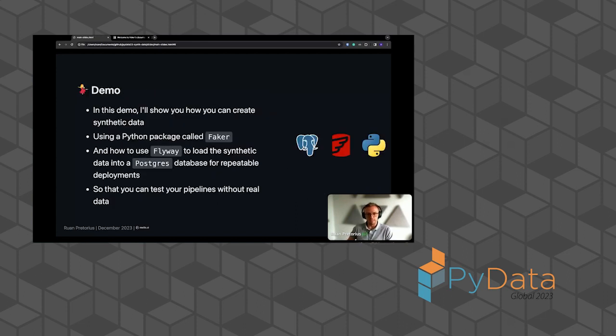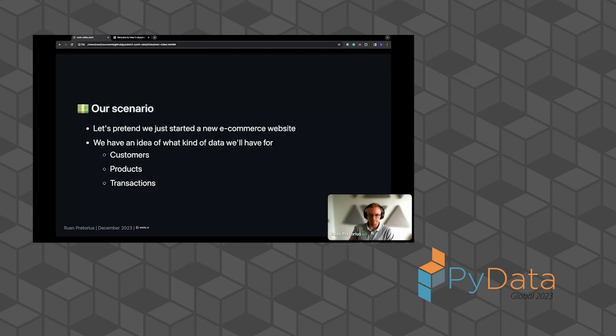So in this demo, I will show you how to create synthetic data, and we'll use a Python package called Faker to actually create the synthetic data. And then I'll also show you how to use Flyway to load the synthetic data that we've created into a Postgres database. And you'll see a bit later, Flyway is nice for repeatable deployments. And then we can get started testing our data pipelines.